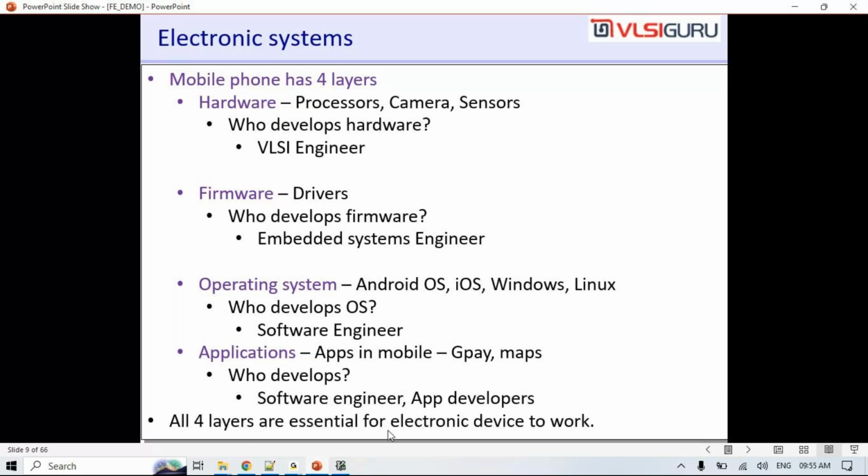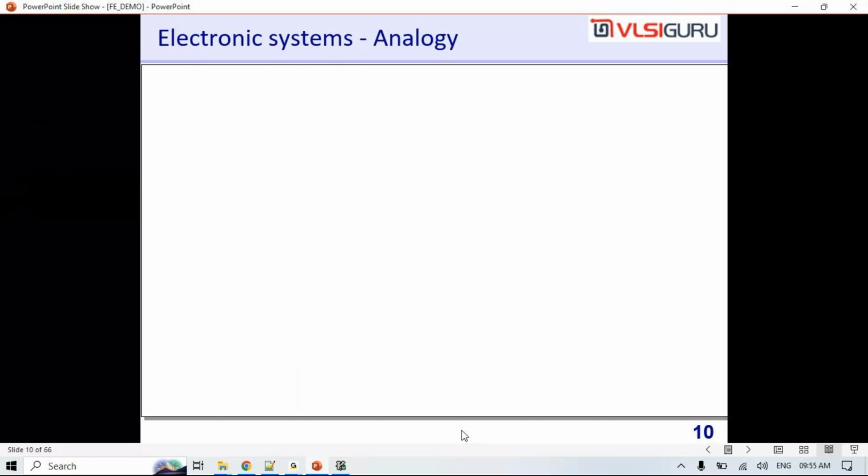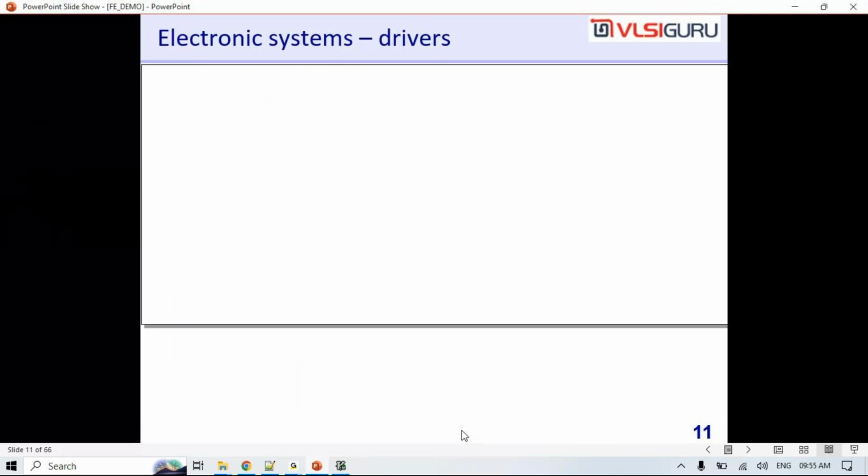All four layers are essential for an electronic device to work, right? Only when you have all four layers will it work. Okay, so you got the idea, right? Next, let us understand what exactly drivers are. When we say embedded system and firmware, what are those things? Because for the next 6 to 8 months, we are going to understand hardware only. When we say VLSI, whether you get into front end or back end, you're only focusing on hardware development.